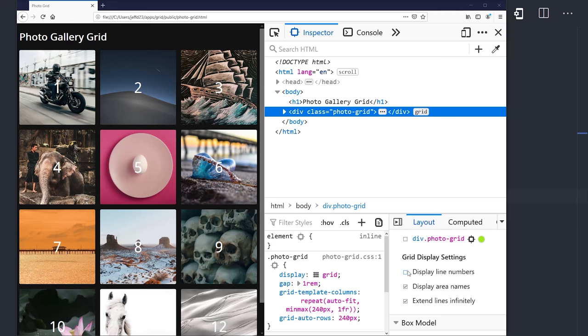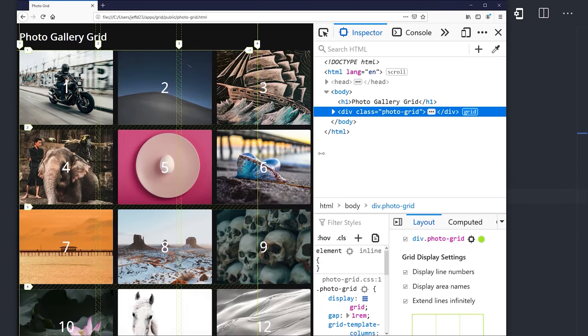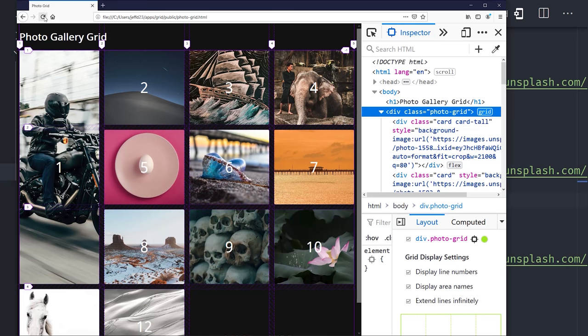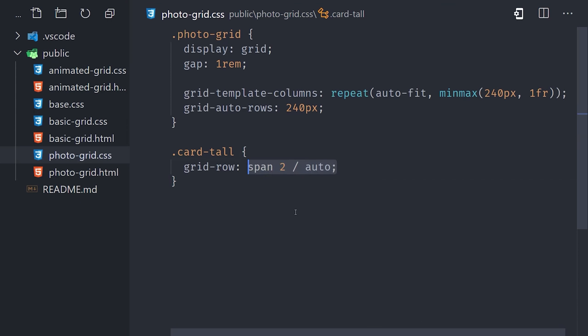It makes more sense when you look at your grid in Firefox and display the grid line numbers. If we look at the first photo, you can see it starts at column 1, row 1, then ends at column 2, row 2. If we want to make this photo taller, we can do so explicitly with the grid-row property, like saying start at horizontal line 1 and end at horizontal line 4. And now you can see that photo spans across three rows and everything else was repositioned accordingly. But since we don't want to use the line numbers explicitly, we'll use span 2 to say start wherever, span two rows, and then automatically end wherever. So that's how we can make an item taller.